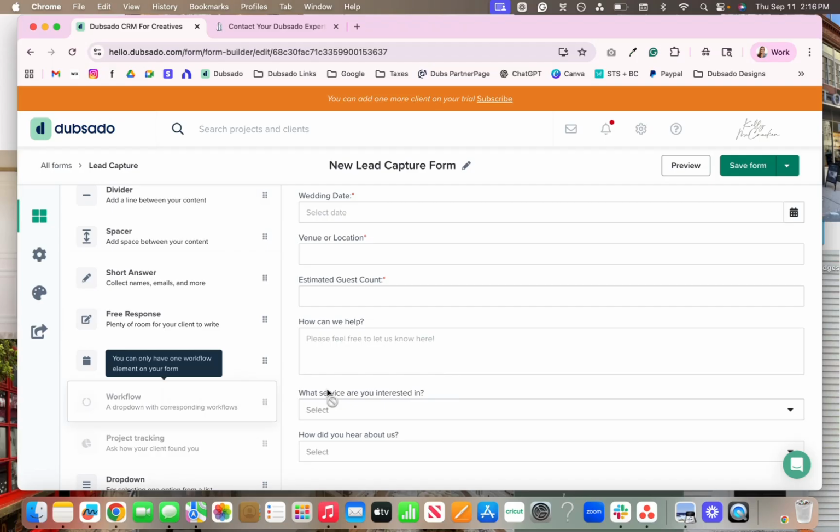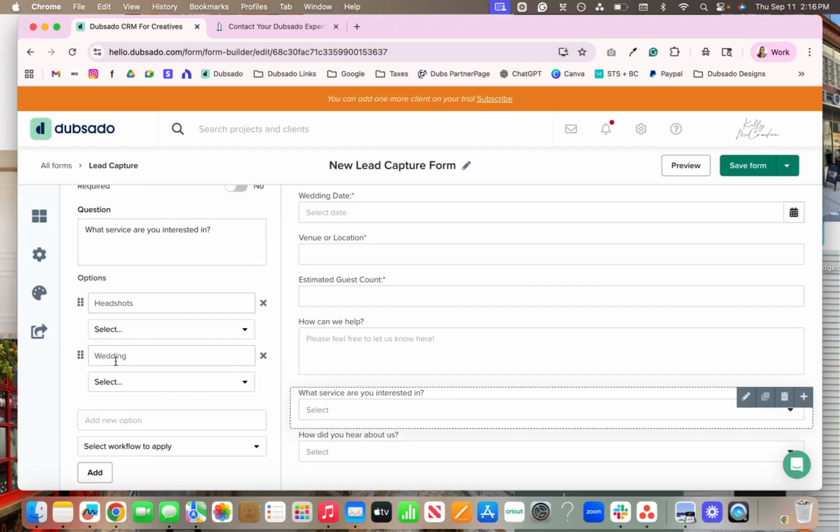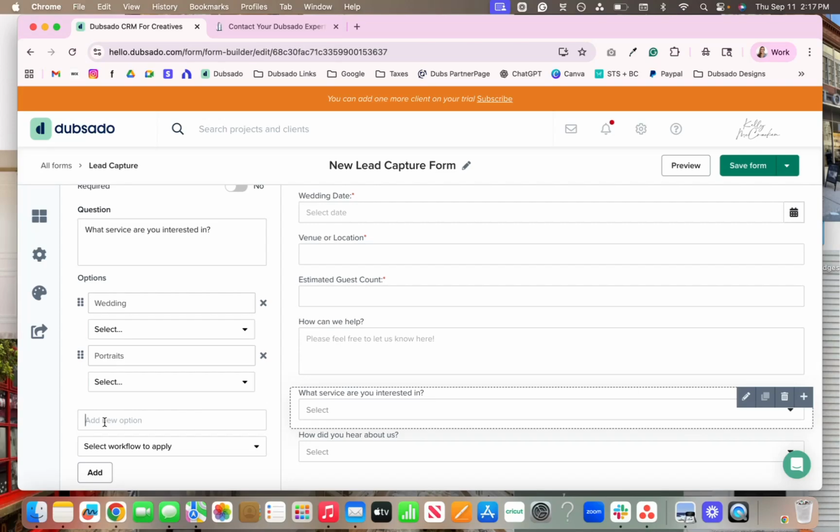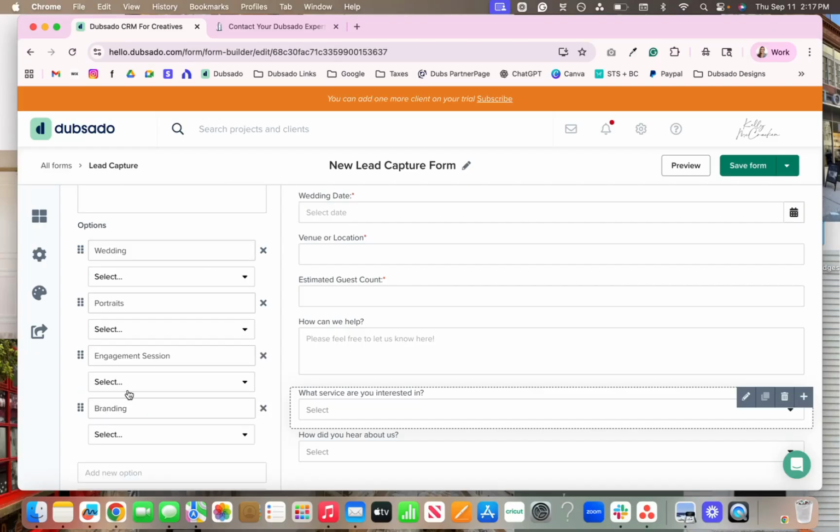Workflow is a really handy tool to be able to start different workflows based off the service that you are selecting. You may not be at that point yet where you have workflows set up, and that's okay. You can still use this element for right now and always go back and add in workflows later. In this case, if we're talking about a photographer, they might be looking for wedding, or portraits, or maybe an engagement session or branding. No workflow will start until you actually select it from here. So I could have different workflows for a wedding client than a portrait client or an engagement session.